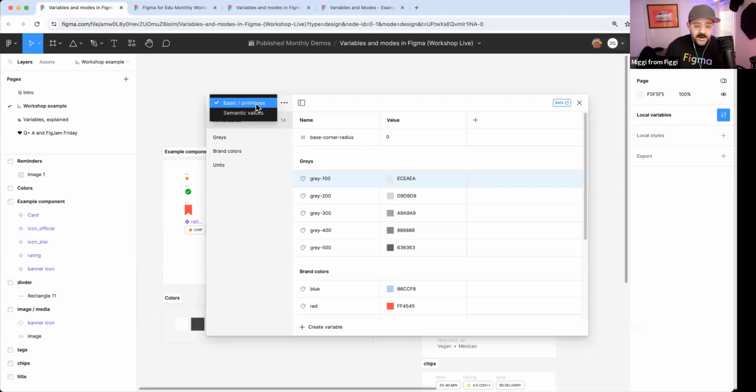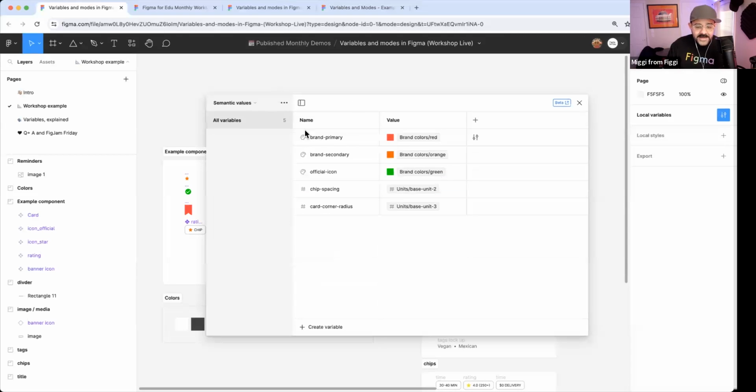So in here, I have another collection called my semantic values. I don't have too many here because I don't want to overwhelm you all with how large this library can potentially get, but I want you to at least begin to understand this concept. Each of the variables here allows you to reference an existing variable.